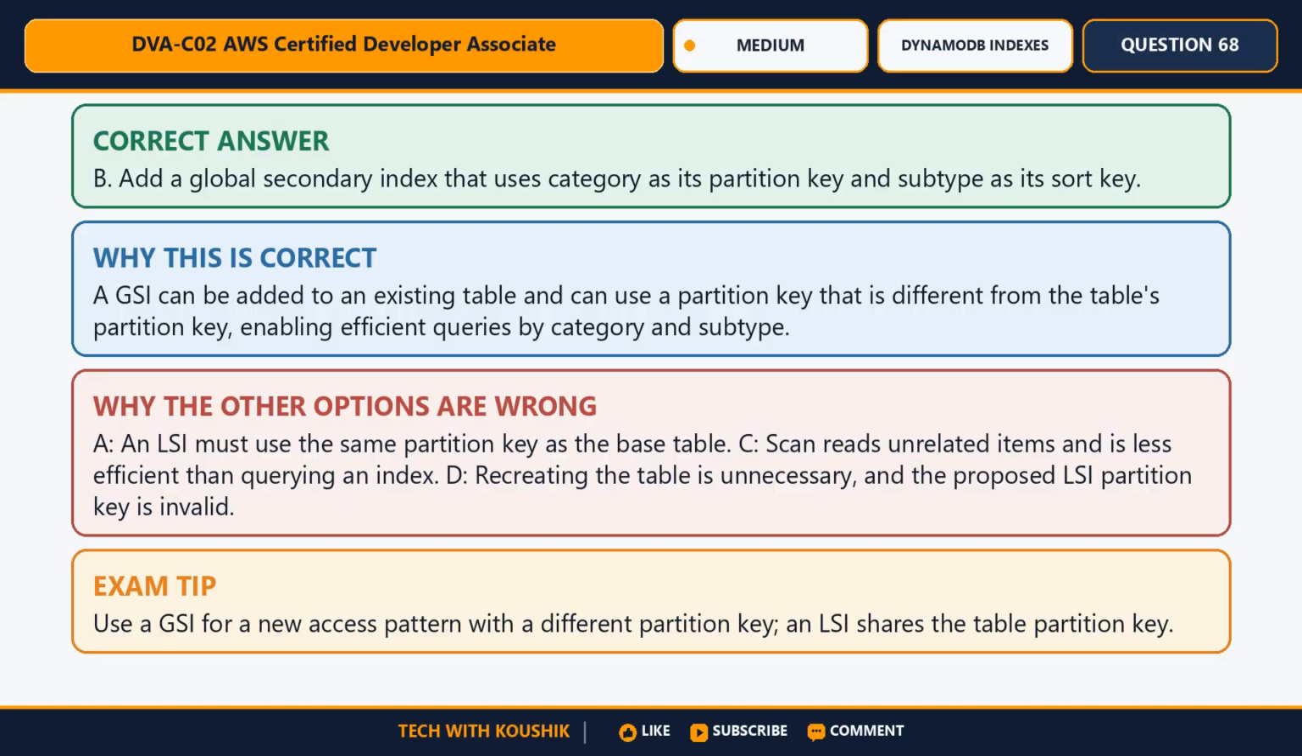The correct answer is B. Add a global secondary index that uses category as its partition key and subtype as its sort key. Here is why. A GSI can be added to an existing table and can use a partition key that is different from the table's partition key, enabling efficient queries by category and subtype. Why are the other options not correct?